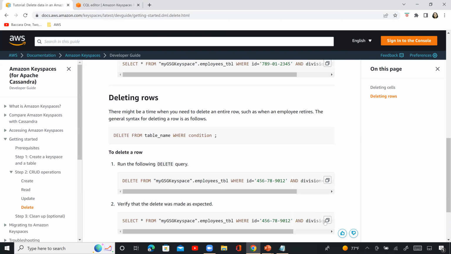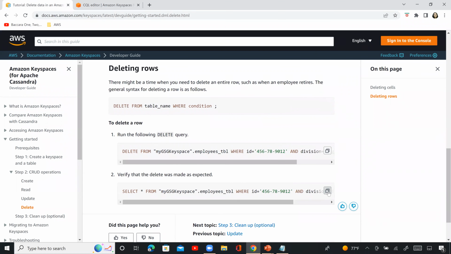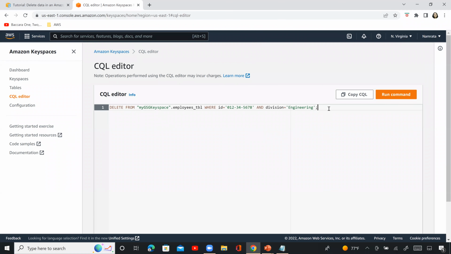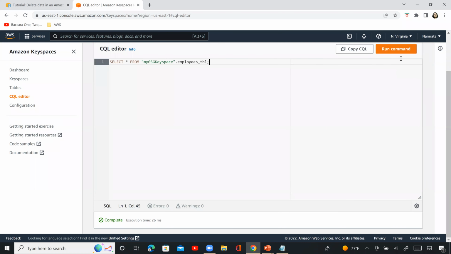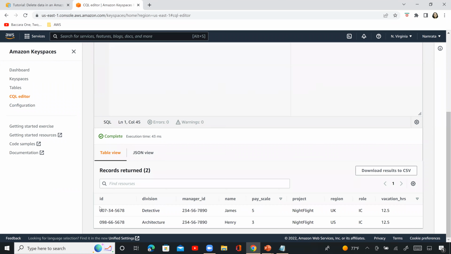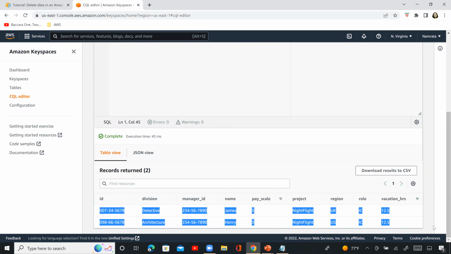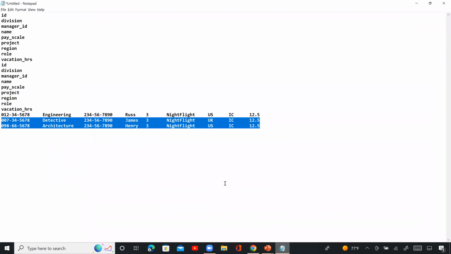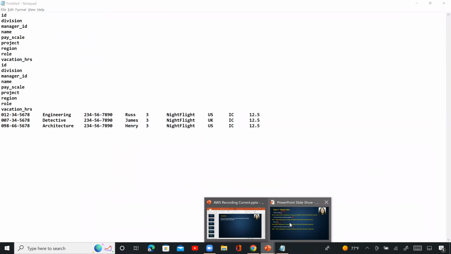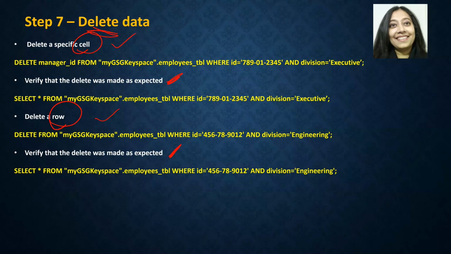Now, let us go ahead and verify that. So paste it right here. In fact, let us just run select star from so and so and see how many records we have. So run command, and as expected, we only have 2 records, right? Russ's record was deleted. So we were able to delete a row successfully. So we have completed step 7.